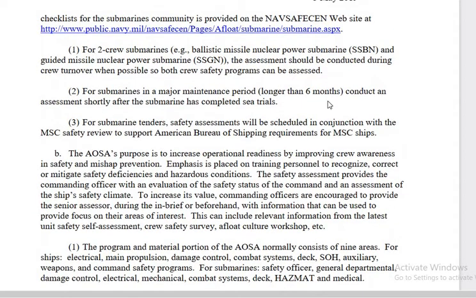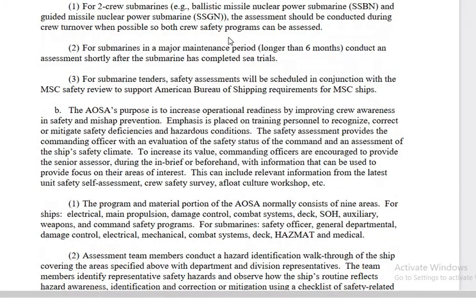For two crew submarines, the assessment should be conducted during crew turnover, so both crew safety programs can be assessed. That makes sense, so everybody is there when inspecting their program. For submarines in a major maintenance period for over 6 months, conduct the assessment shortly after they complete sea trials. I don't know what submarine sea trials are, so if someone knows, please post it up.